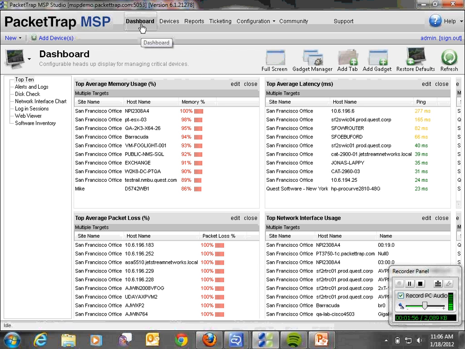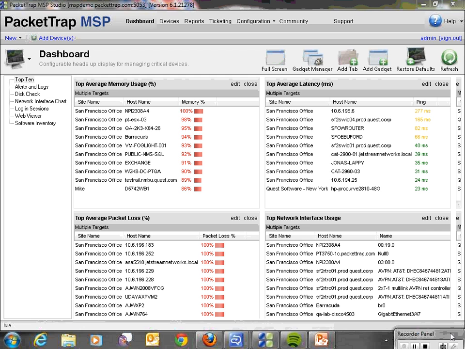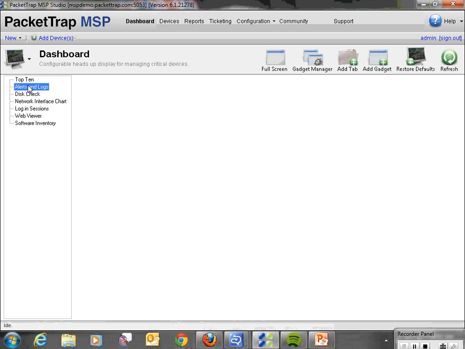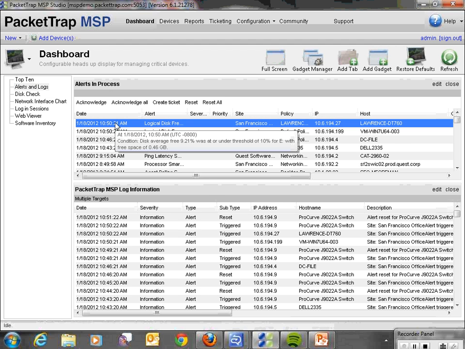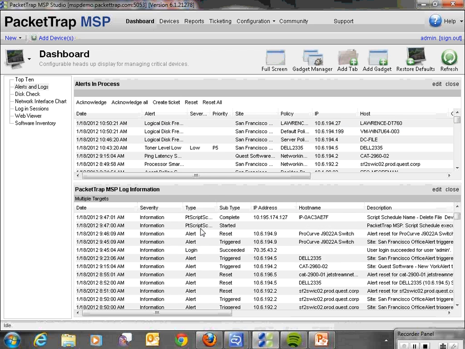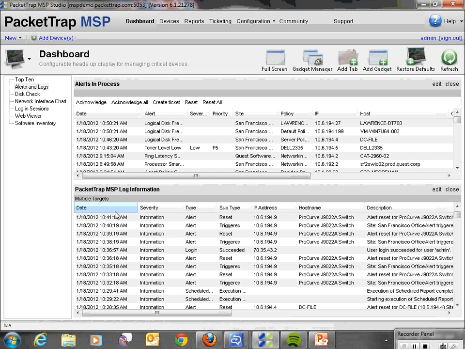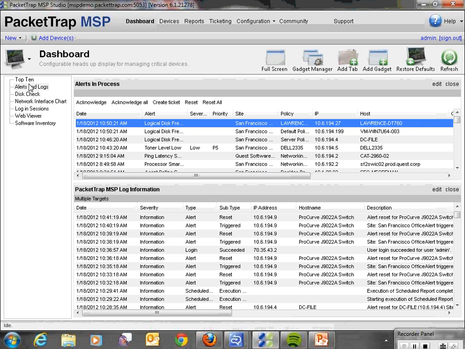So here's our gadgets, or dashboard here, and some default ones that we've set up. Let me go ahead and just move this here out of the way a little bit. And top 10 and alerts and logs will be by default in the studio as soon as you install. And alerts and logs basically shows you current alerts in progress, ones that have actually triggered and are still in alert state. And this is kind of your historical alerting area here, so you can obviously sort by date, type, IP address, site, host name to try to isolate specific issues with a certain device or common site, if you will. So these are the two that will be there by default.